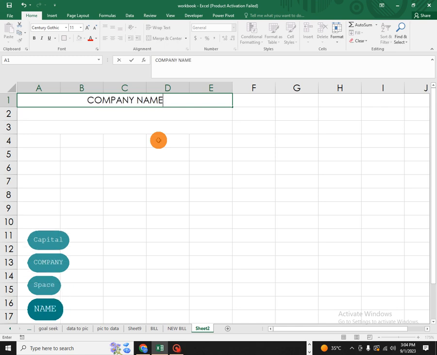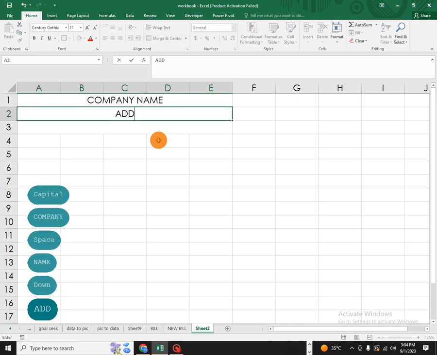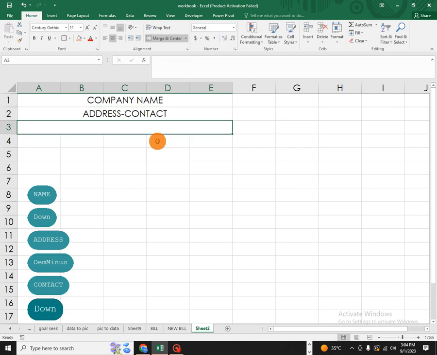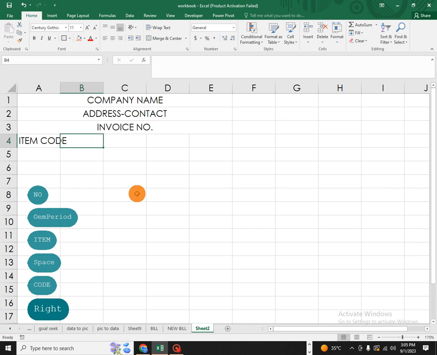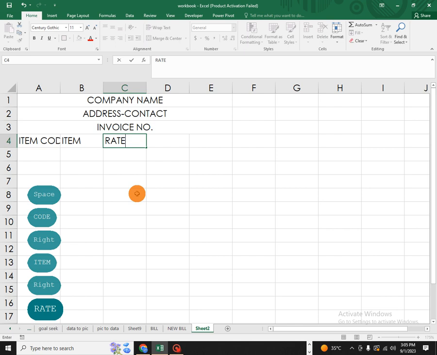Your company name will come up, then your address and contact. Then here the invoice number comes, and in this column you're going to be typing the item code, or simply you can write code, up to you, however you want. Then item name and the rate or price, whichever you prefer, the quantity, and that total comes off, total price or total amount.